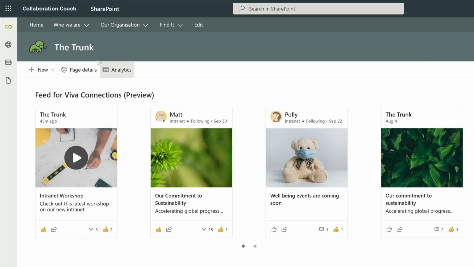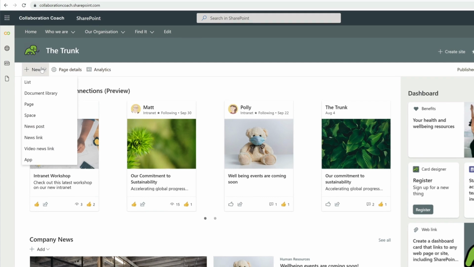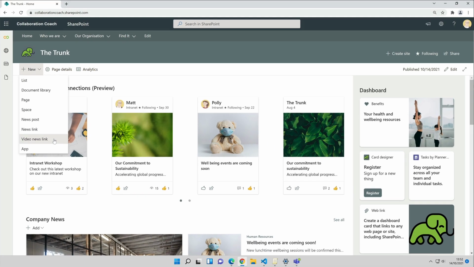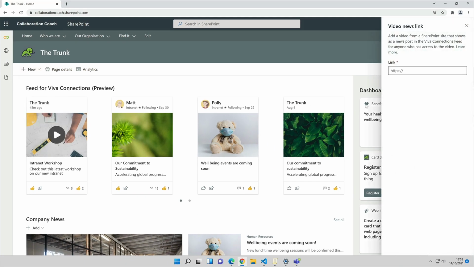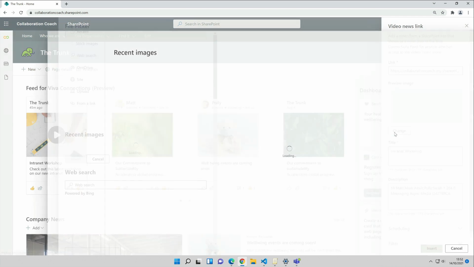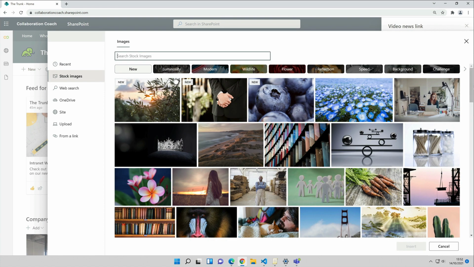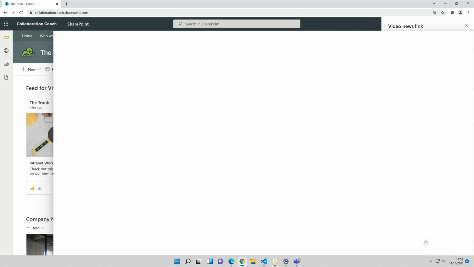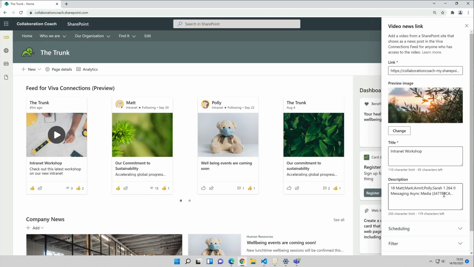Video news links are just like news posts, but for video. When they're published, they show up in the Viva Connections news feed. You create a video link from the new button on the home page, and you can add the address to the video and customize how it will look. When it's published, it will appear in the Viva Connections feed where it has been added.